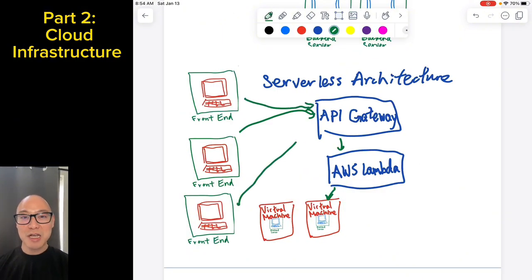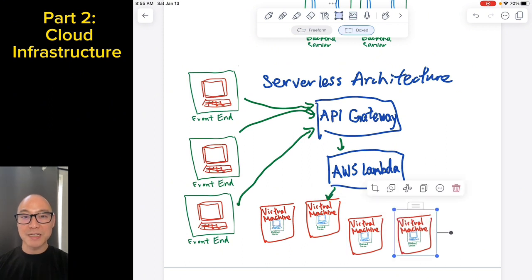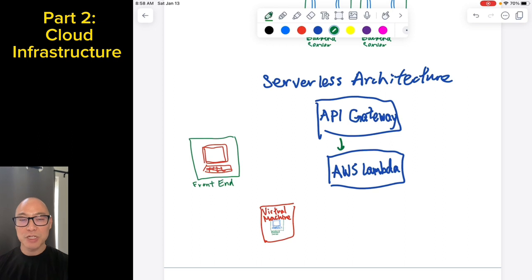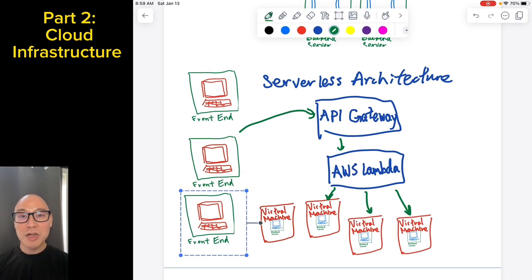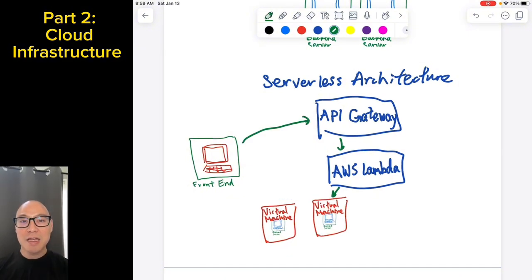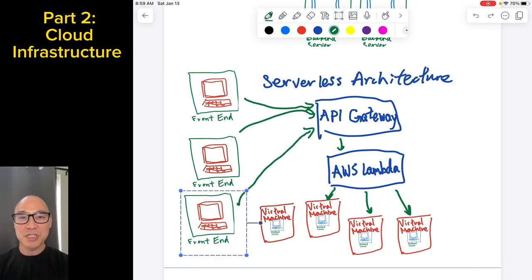As traffic starts coming in, then Lambda starts spinning up new virtual machines to handle the traffic. When the traffic dies down, Lambda will shut down these virtual machines. A lot of machines when you need them, no machines when you don't, and you only pay for what you use. Now we can handle big traffic sometimes while at the same time being cost efficient.